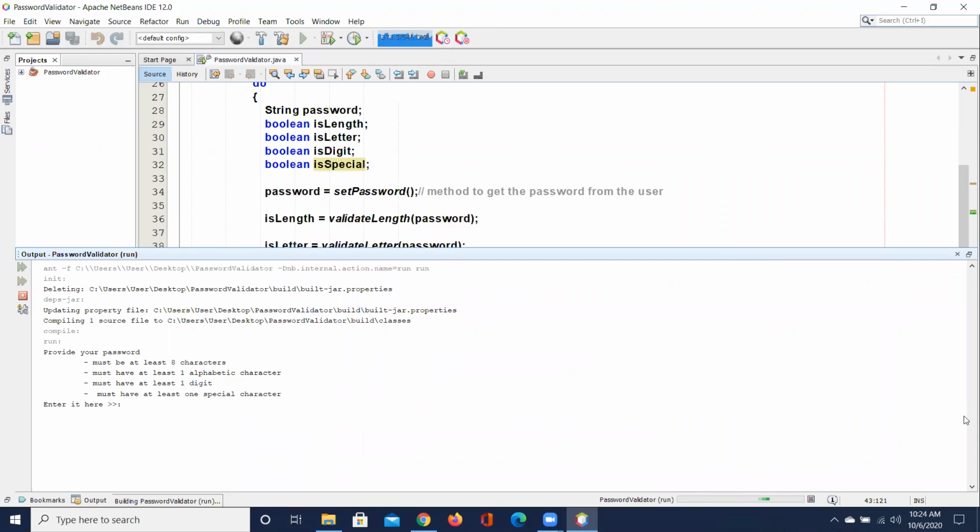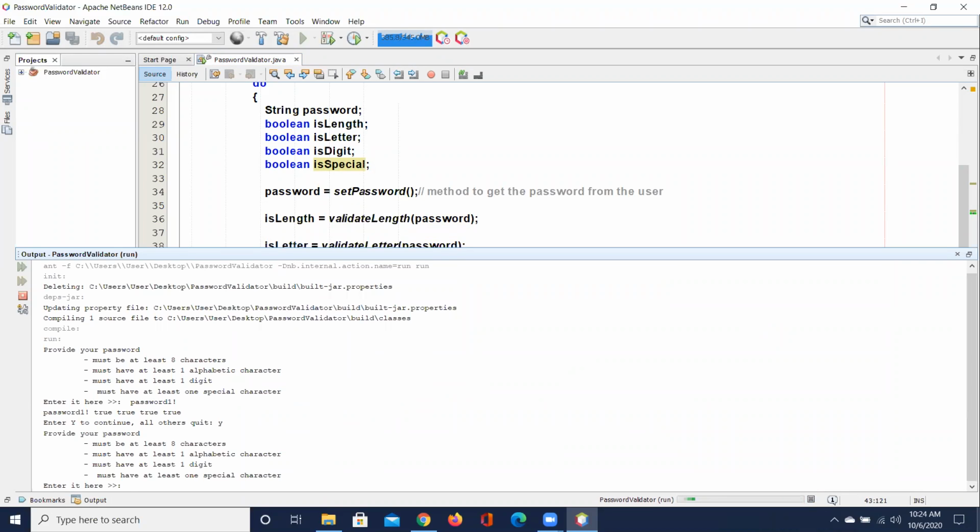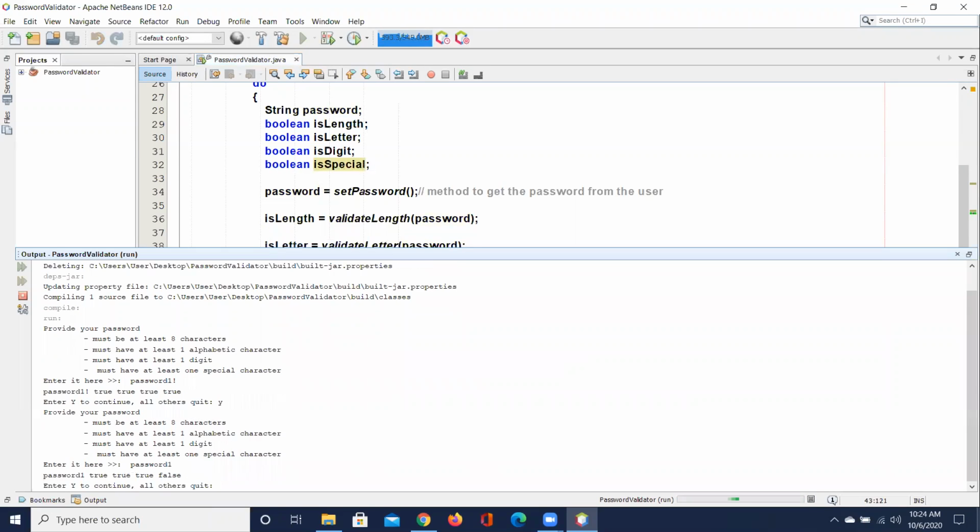So there we go. And I'm going to type in password number 1 exclamation point. And I get a true for length. I get a true for alphabet. I get true for a digit. And I get a true for a special character. Now let's just do password number 1. And it says true for length, true for alpha, true for digit, but false for special character.